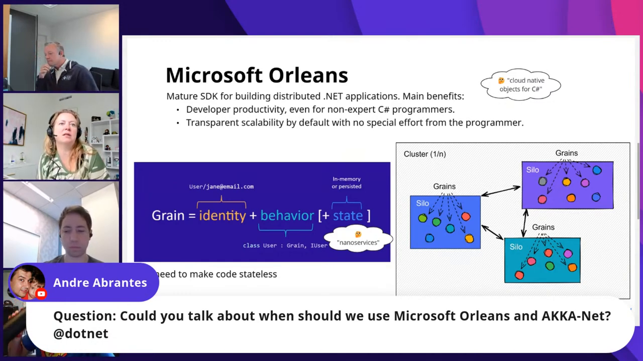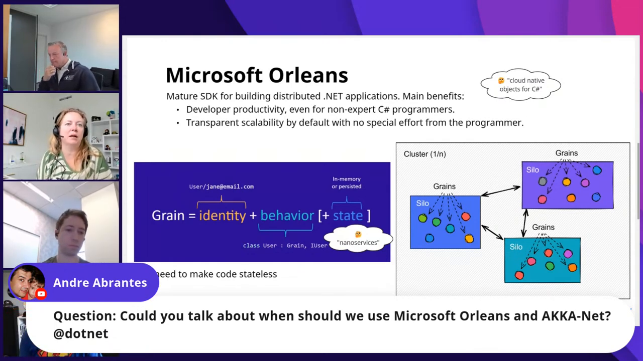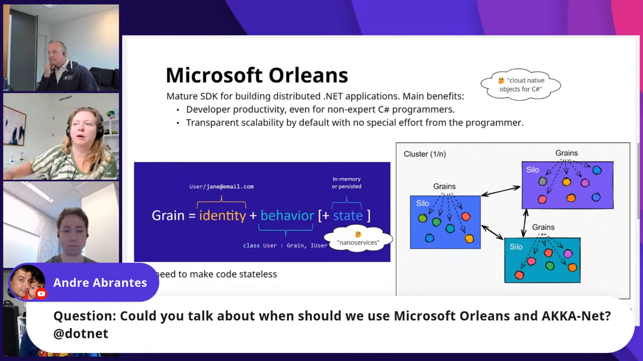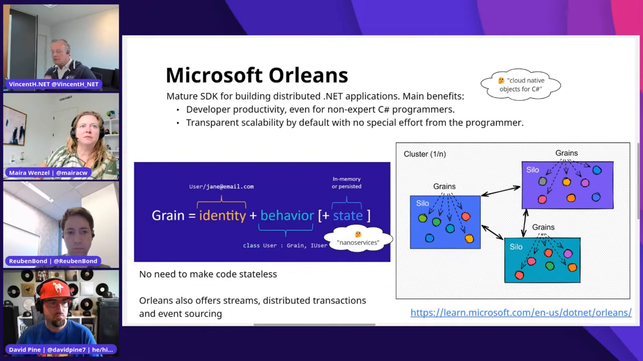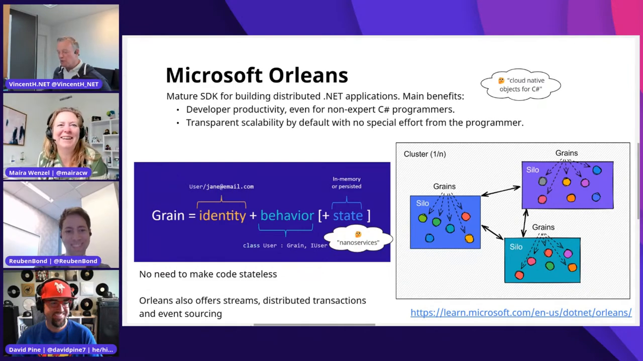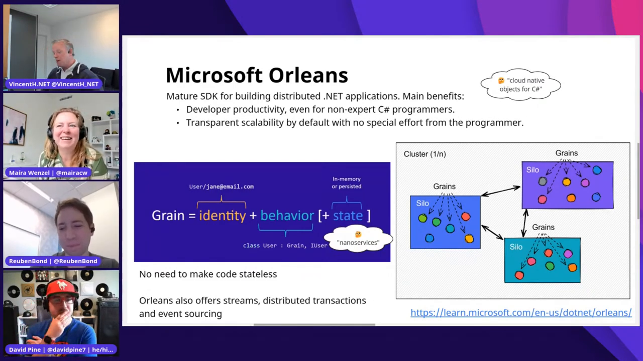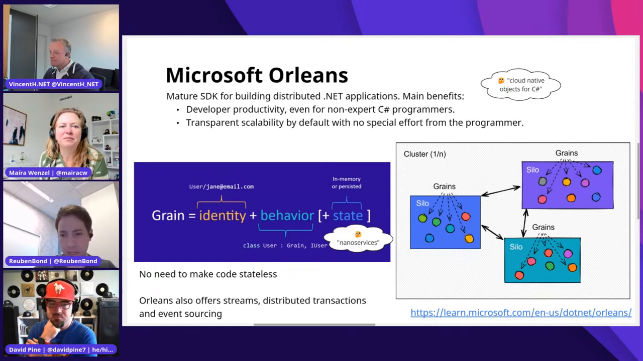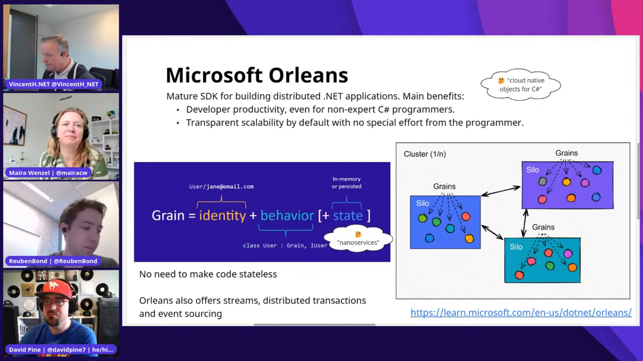And Akka.net, we already had Aaron on our show as well, talking about the actor framework model. So can you talk a little bit about that, Ruben or Vincent? I'd like to give this one to Ruben because that's the focus point of my presentation. Yeah, no worries. So trying to decide when to use one or the other is really a personal question. I would say generally give both a shot and decide what you prefer.